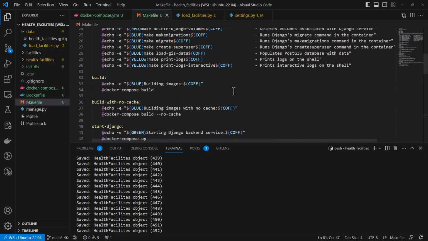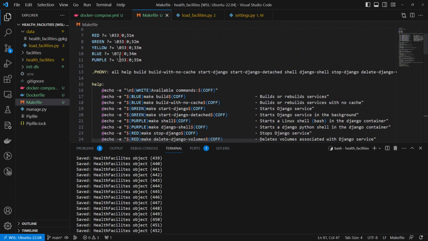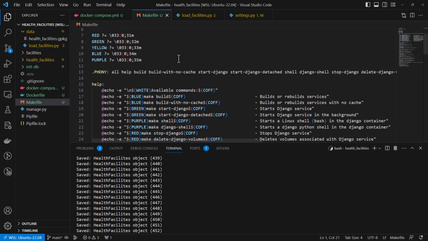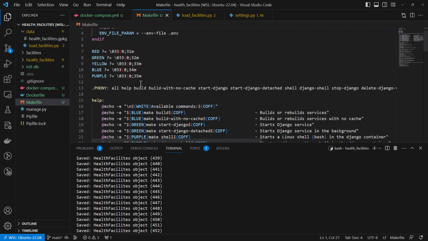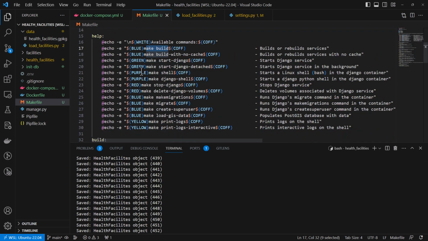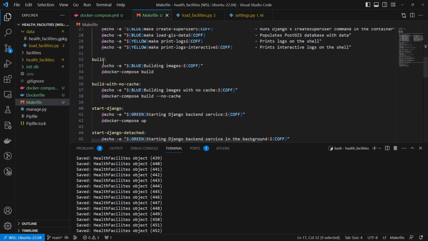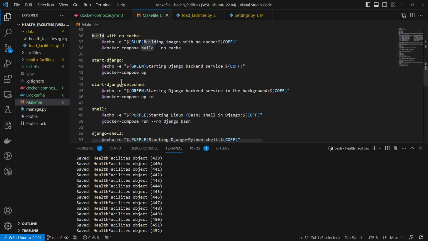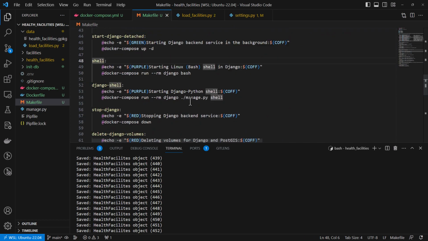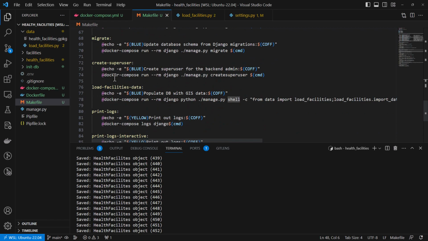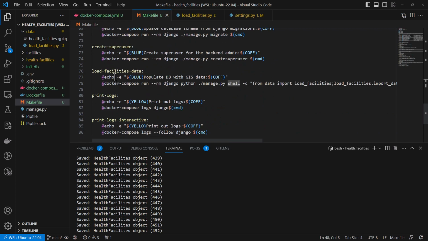We already saved it. So we have specified some wildcard information that checks for the environment file. And then we have some colors that we have added here. These colors will be showing in the particular commands, like for this, make build will be showing in blue, and the list follows. And then we have specified the commands themselves. So we have build with no cache, starting the Django service as detached. We have shell if we want to get into the Django shell. Delete volumes, create super user, load facilities data, and the list continues.